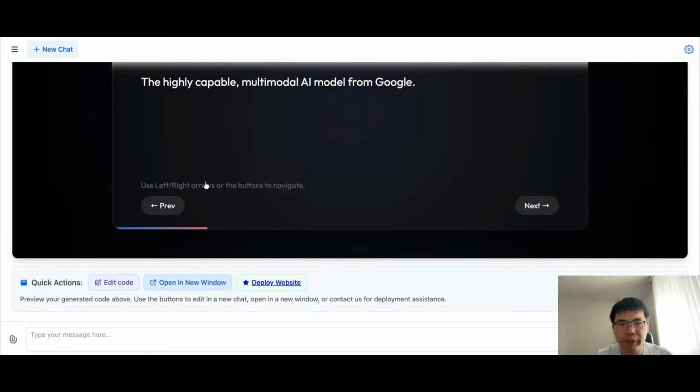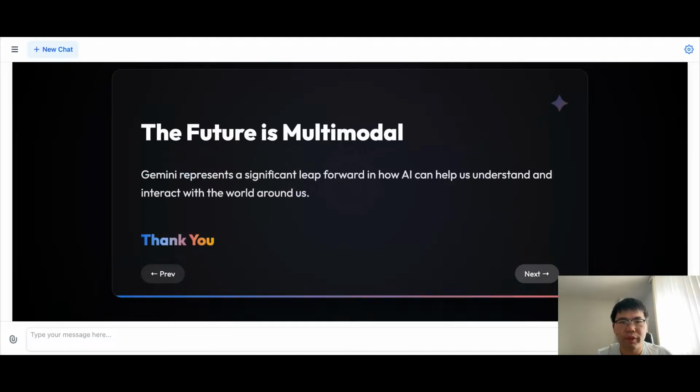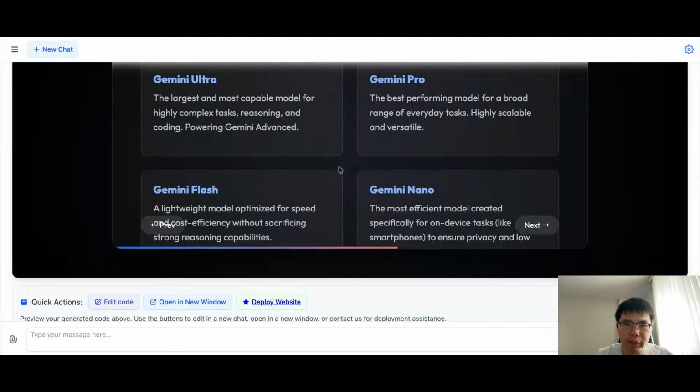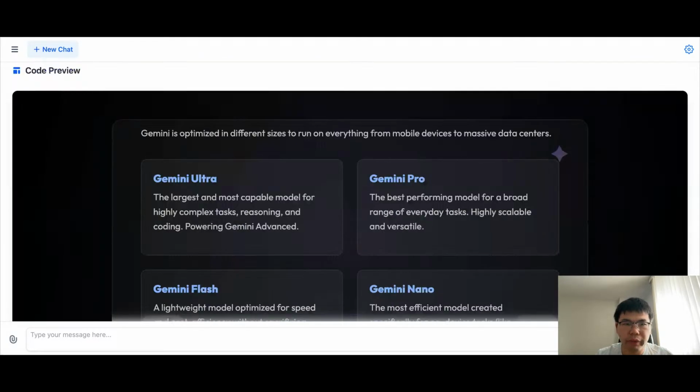Oh, you see, it's here. Wow, this is actually pretty nice. You see how good the capability is. It looks beautiful here, and you can edit the code here, right?